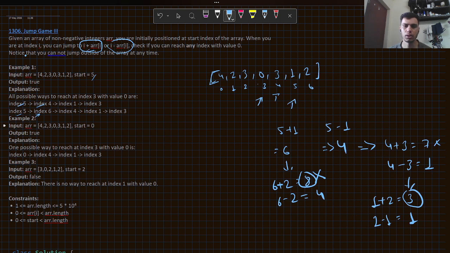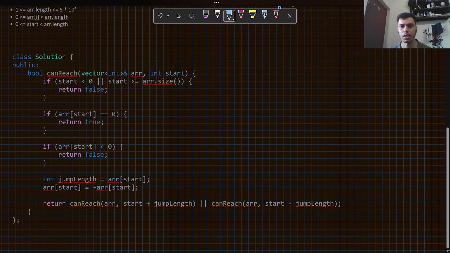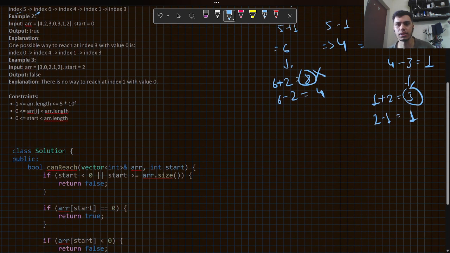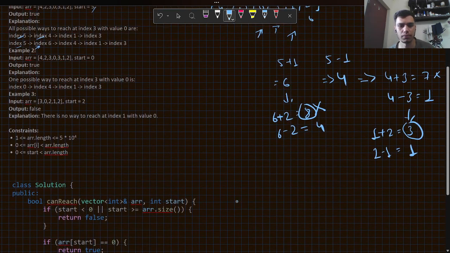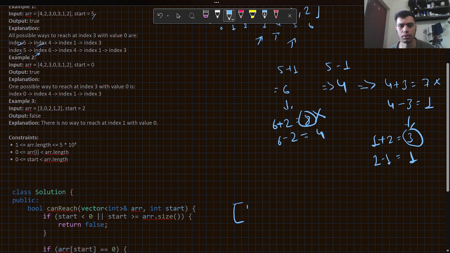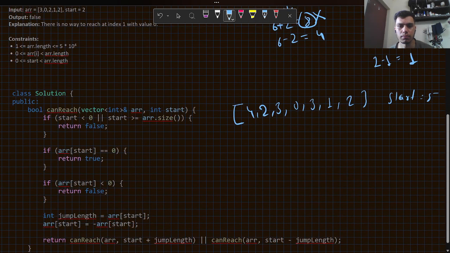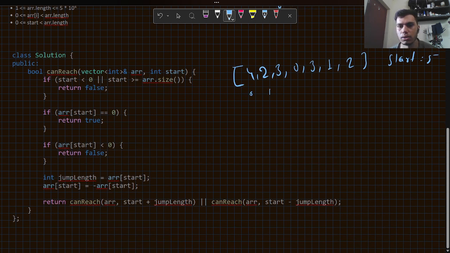For the solution, we first make the edge cases, and we will solve it using recursion. We make a recursion call. We take the same example as we explained: 4, 2, 3, 0, 3, 1, and 2. We start with index 5. First, we make the indexing, 0, 1, 2, 3, 4, 5, and 6, and try to run this code.